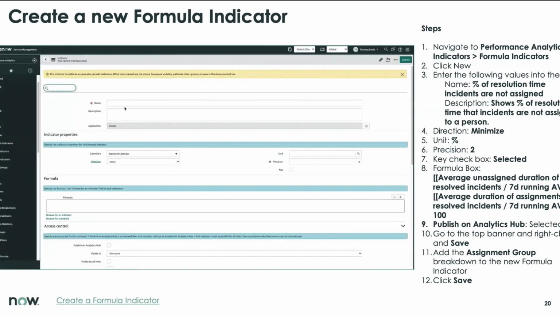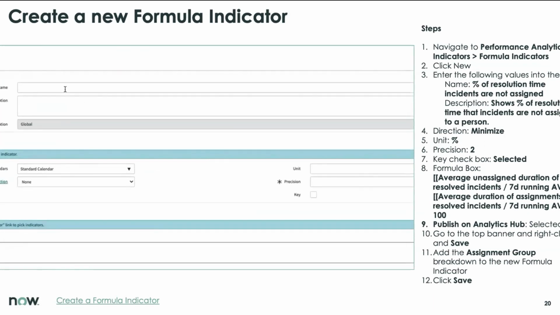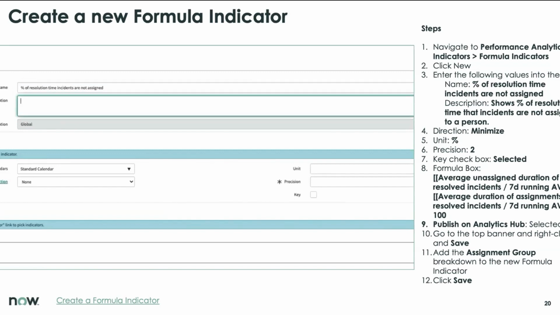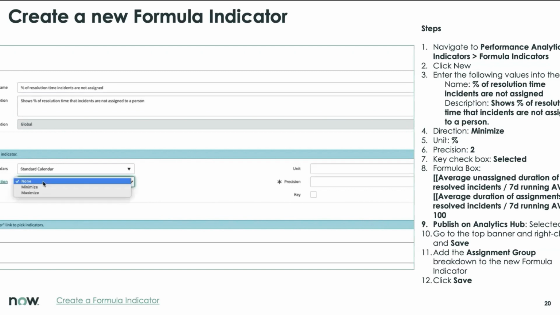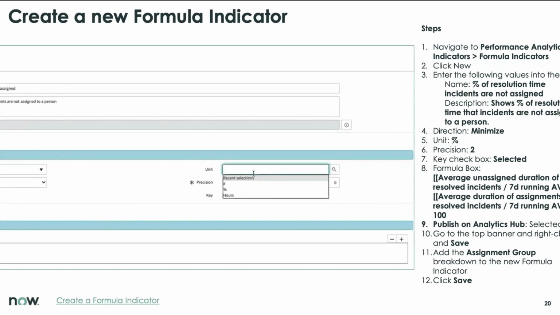So we'll go in here and name this percentage of resolution time incidents are not assigned. And then again, for the description, we'll just put shows percentage of resolution time that incidents are not assigned to a person. And again, hopefully this will give you some good information that you can draw action from. And again, we want this to be minimize. And now our unit is going to be percent rather than hours. Precision is still 2.